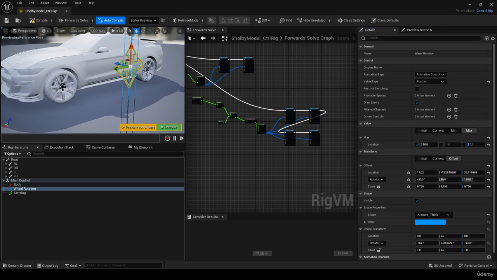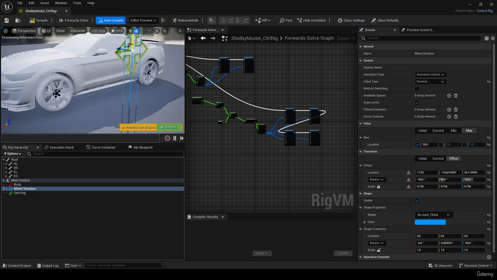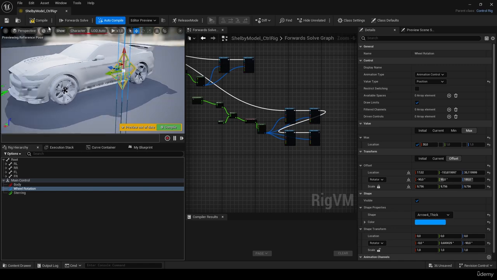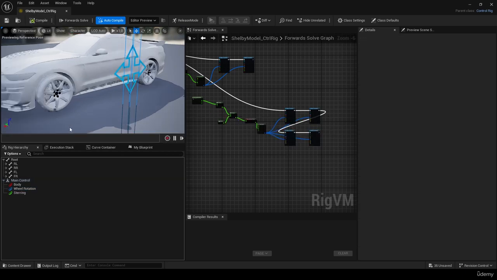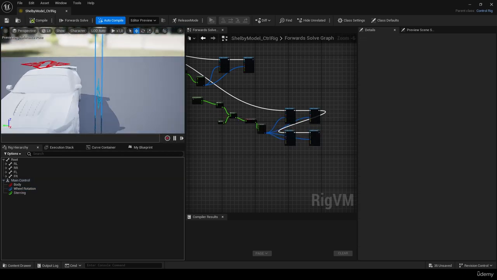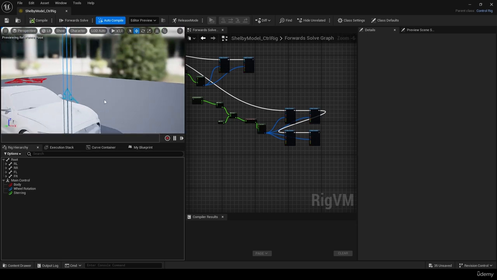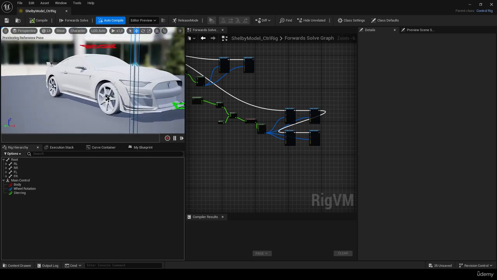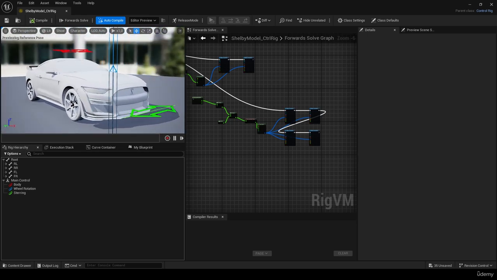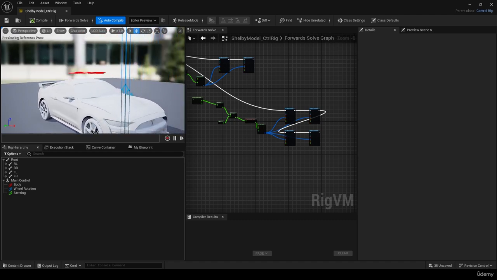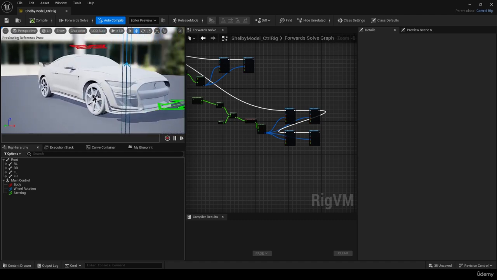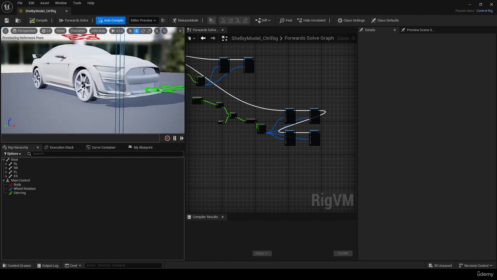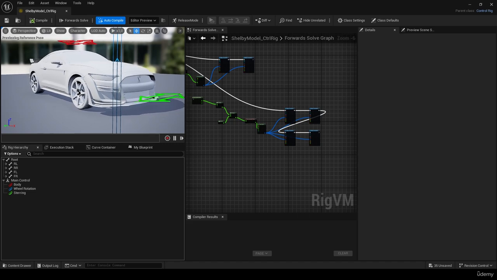And now when we are moving it, our wheels are rotating to both directions. And let's click compile, save, and we are ready with the car, guys, and with the rig of the car. Now we can add it to our level and start building the materials on the car, to build the environment and the other stuff until our cinematic is ready. So see you.